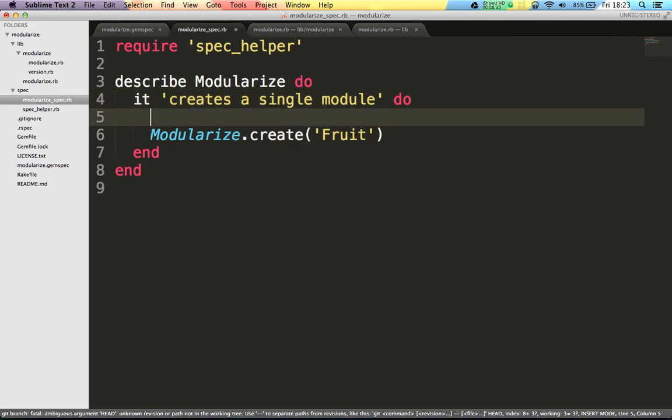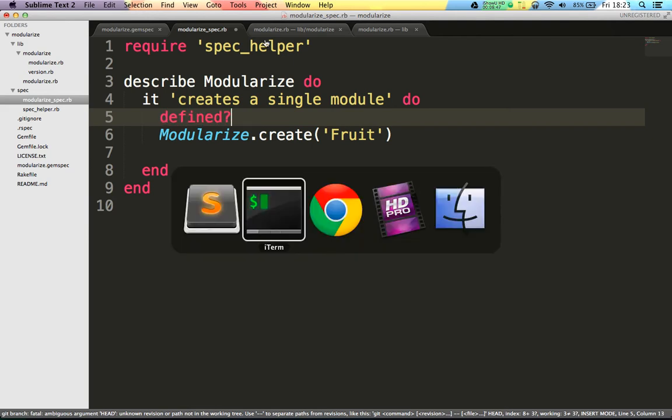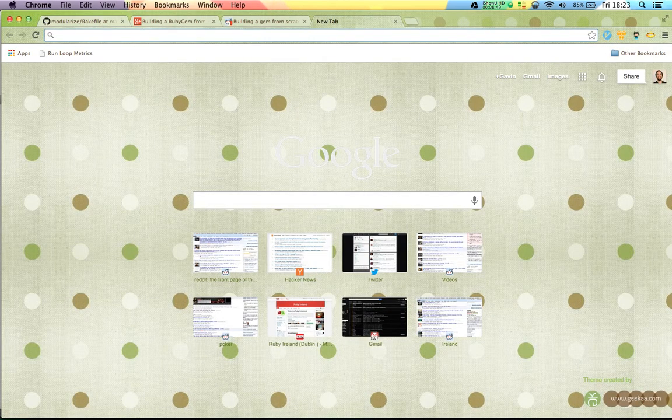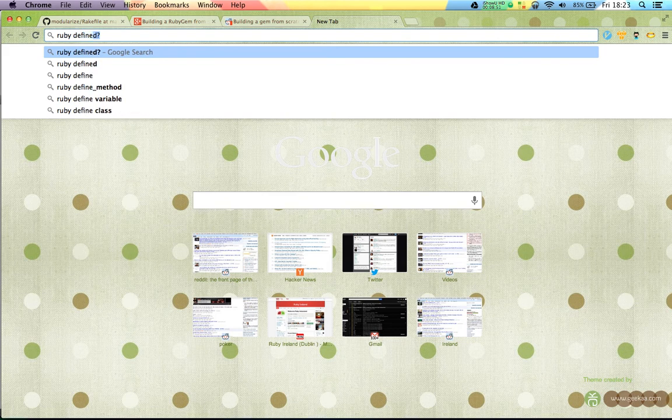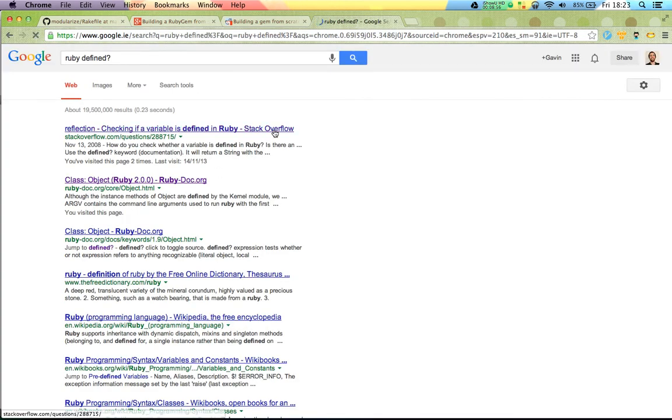do something there. So we actually want to test two things. First of all, before we call create, we want to test that the module named fruit doesn't exist, and then after it we want to test that it does. So there's a couple of ways to do this. There is a defined method in Ruby which has a weird API, so it's worth bringing it up here just so we know.